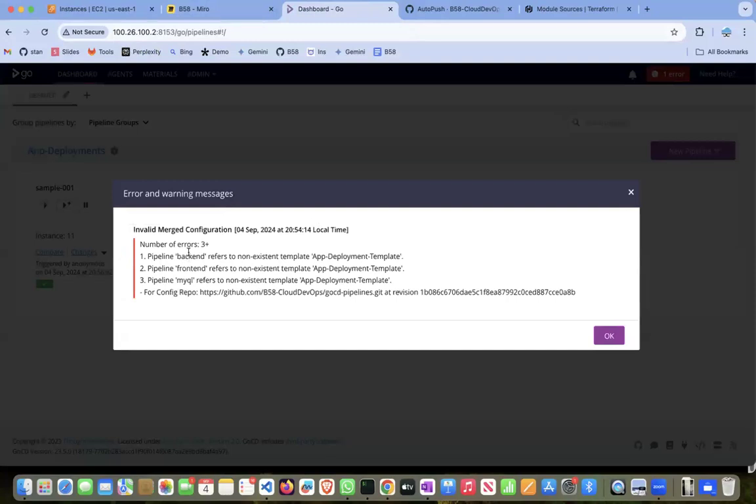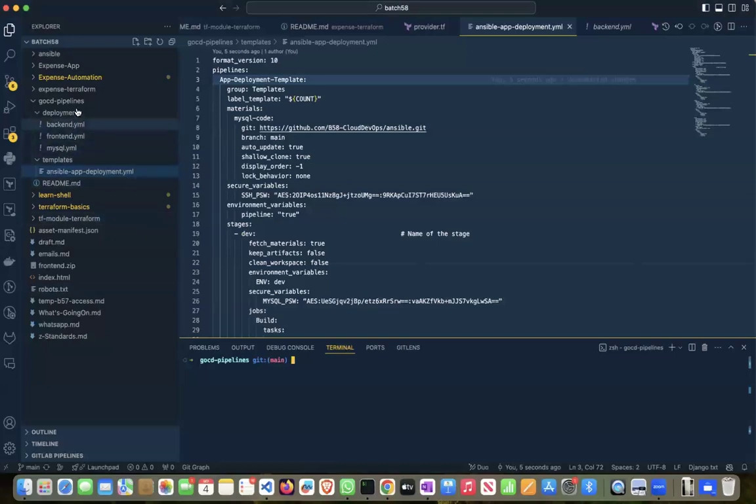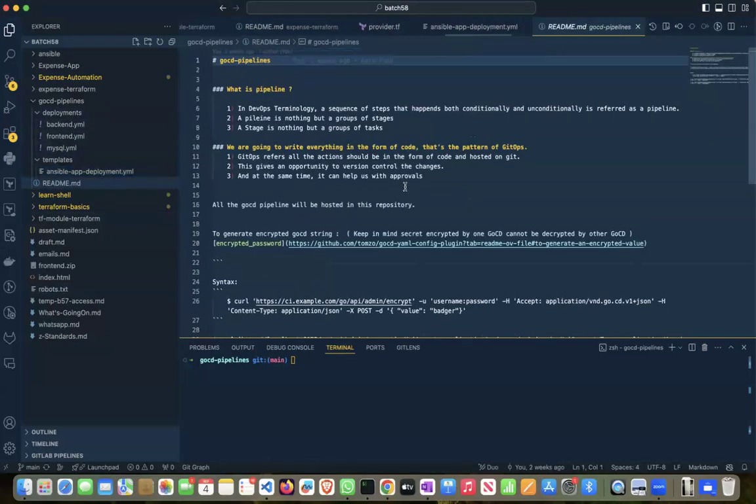Error. Pipeline, there are invalid merge configuration on 4th September 2054. Invalid merged configuration. For config repo revision, what were the changes that we made? Did I screw anything?